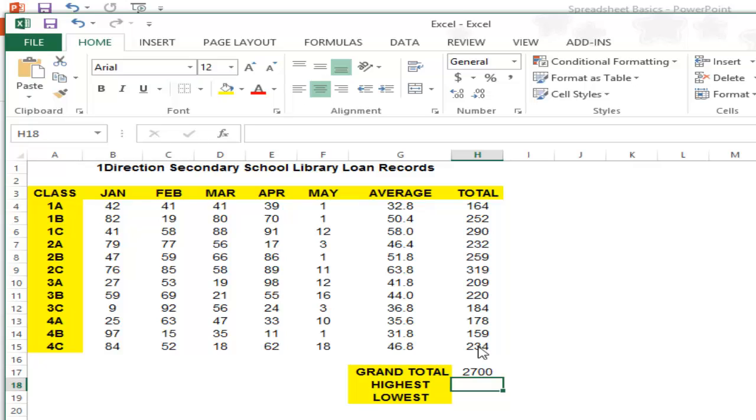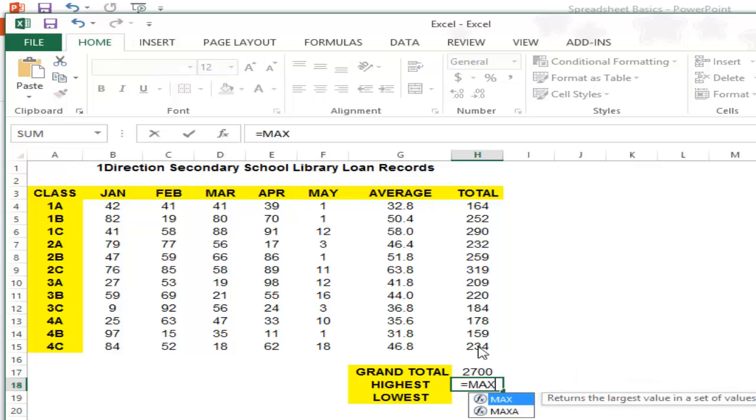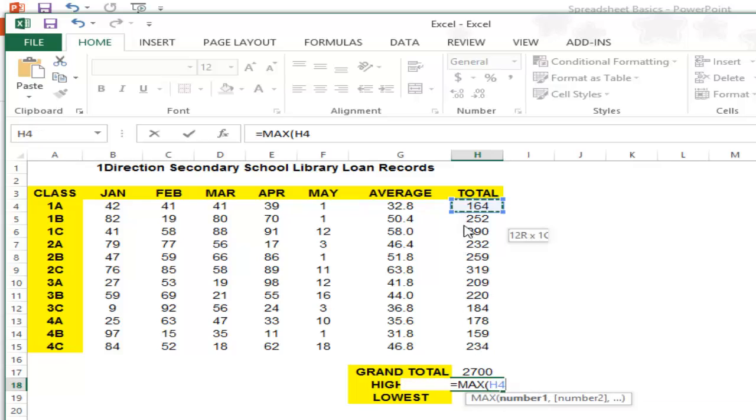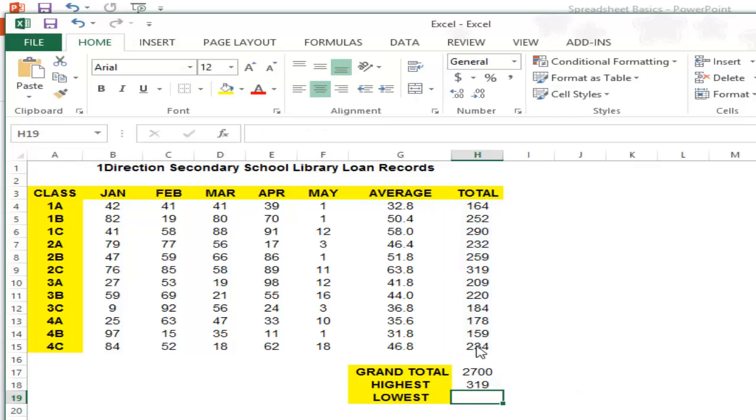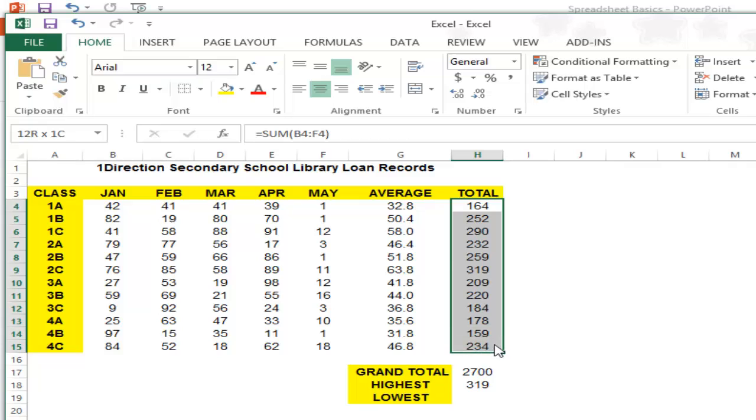And for the highest, because I want the maximum out of the total, I'll be using equal max, open brackets, choosing from this cell range, H4 to H15, close brackets, and enter. It should return me the number 319. As you can check quickly, 319 is actually the highest number within this cell range.